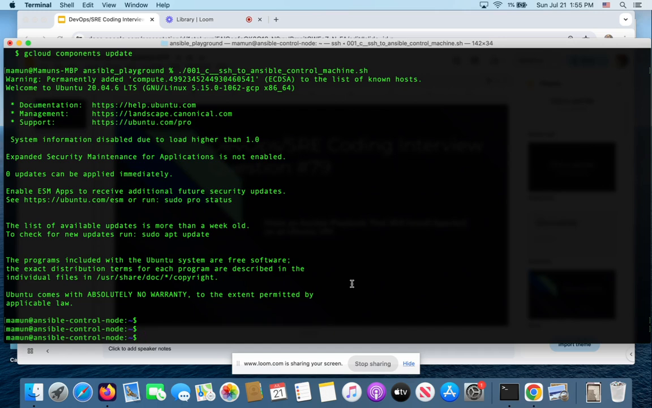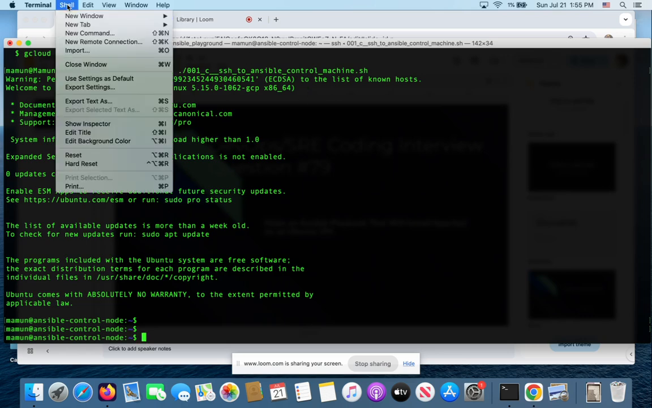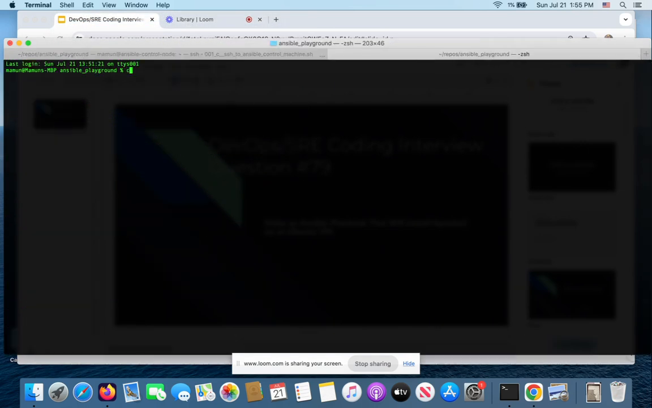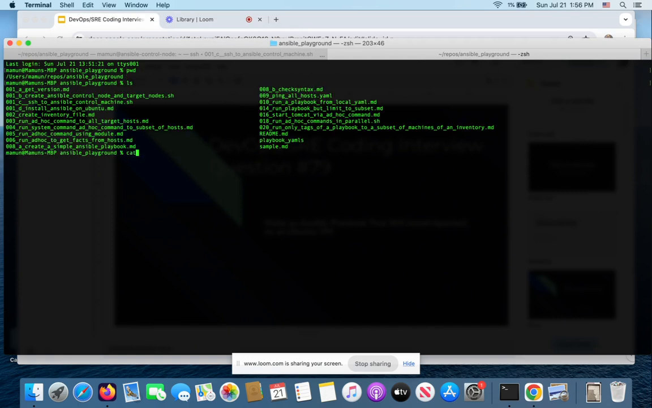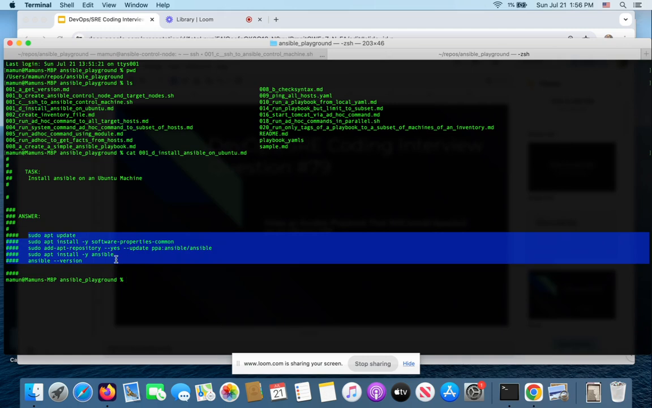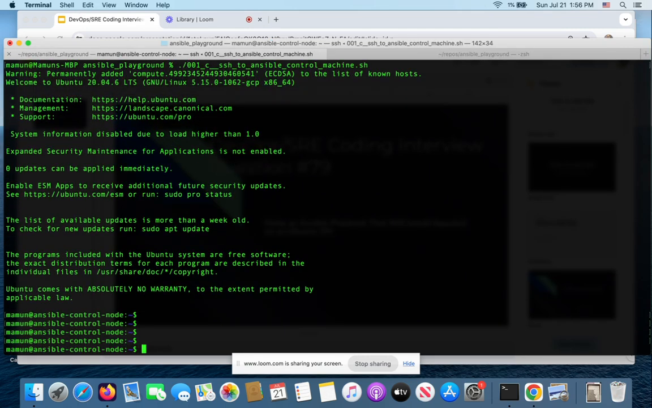The first thing I have to do is install Ansible on this box because it's a brand new box. So let's do that. Let me get a new tab going. Let's see if it remembers the directory. Oh, that's cool. Again, this is not part of the lab. This is just setting it all up, just so you know. So, install Ansible on Ubuntu. These are the commands I have to run to install Ansible on the virtual machine that I'm logged onto.